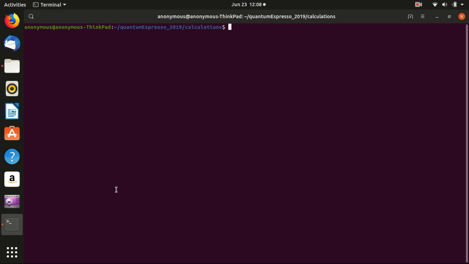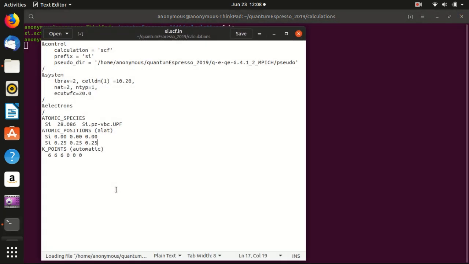In this tutorial, I will show you how to run a simple calculation using Quantum Espresso, which is the single point DFT calculation of silicon crystal. I have already put the input file here, and let's take a look inside. This is the same input file as I have in the slides. If you haven't checked that video yet, please check it out, where I explained everything in detail.